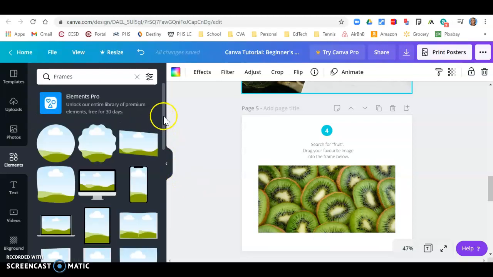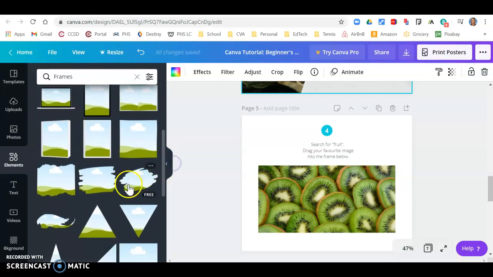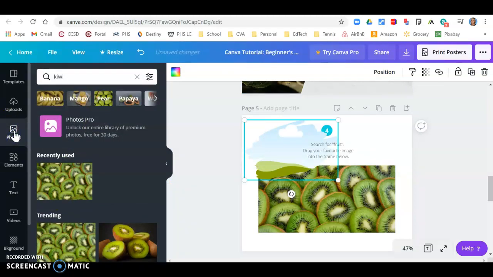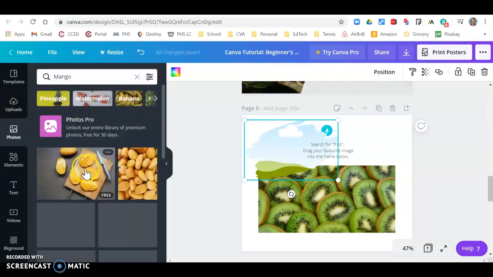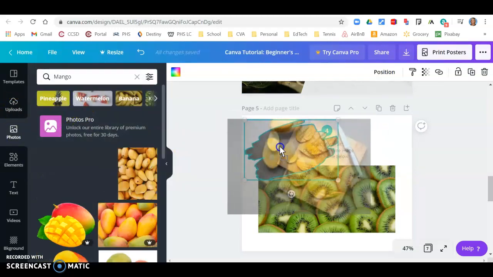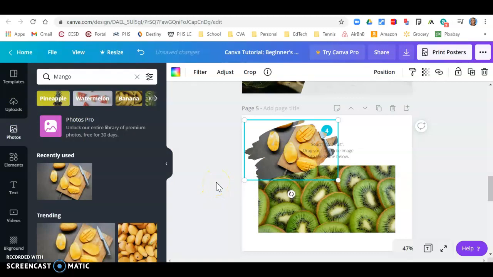And they've got some really cool ones. Most of them are free here. So you can do something like this, let's say. And then when you go in and you add your photo, it automatically puts it into that cool little design. All right, so this is just adding your images.